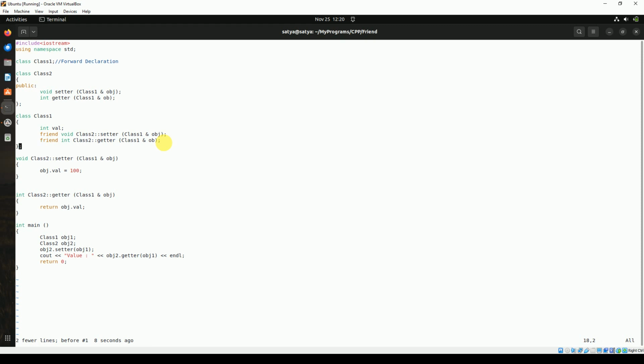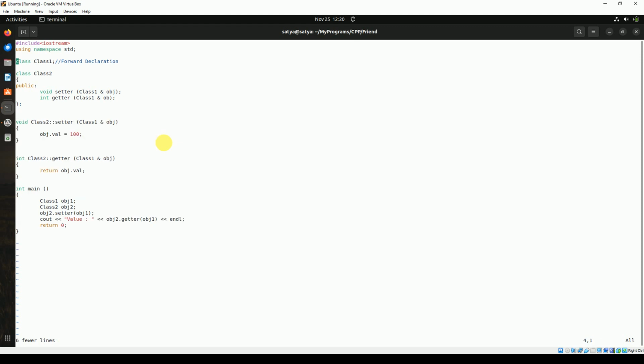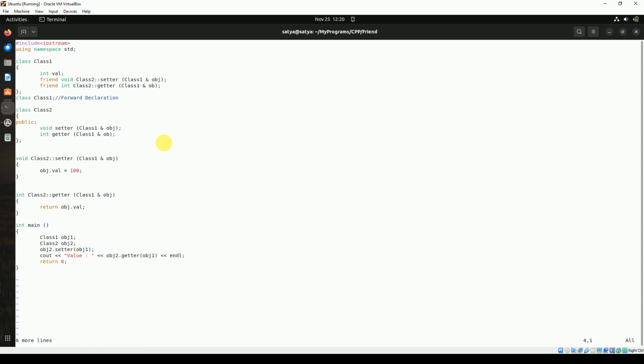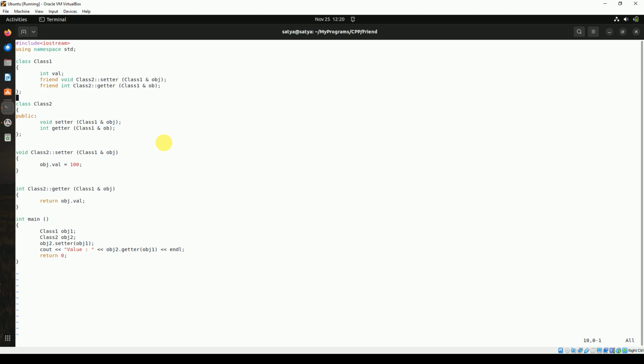For that, first you have to give the declaration of class 1, because class 2 is a friend to class 1. Let's give this class 1 declaration first. Now we don't need this forward declaration. Later you can give the class 2 definition.